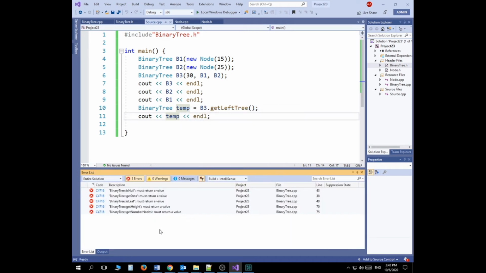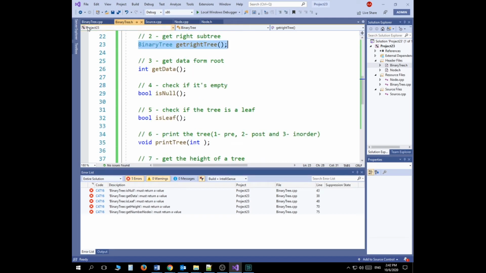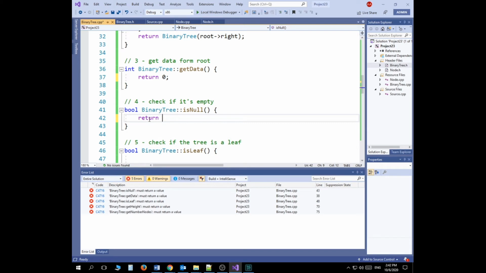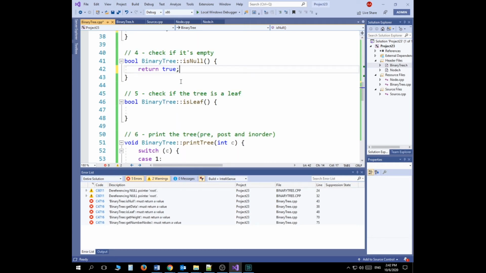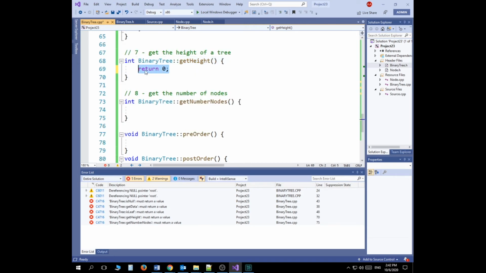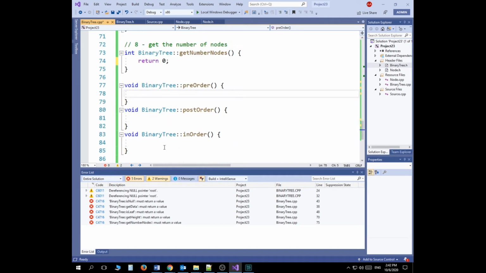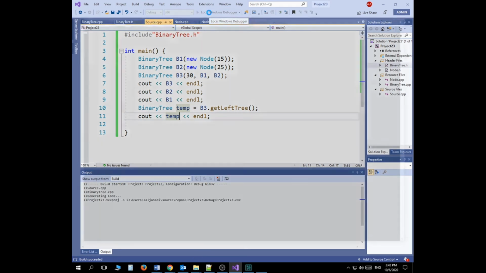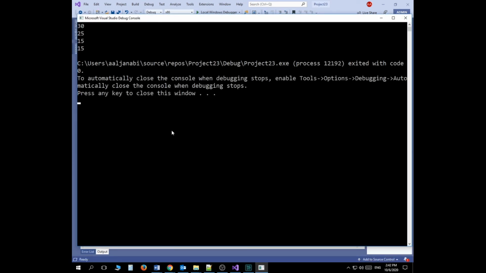Oops, let's see, why is it complaining? Of course, because I got a lot of other methods that still need to be implemented. So let me go ahead and put return 0 here, and this is return true, return true. This is void, this is return 0. Copy this. Okay, so this should be okay. And here it is, 15.